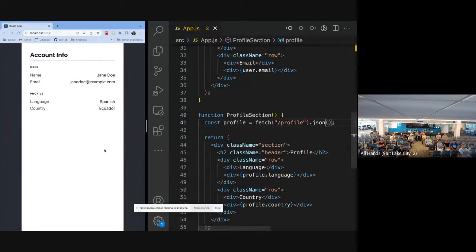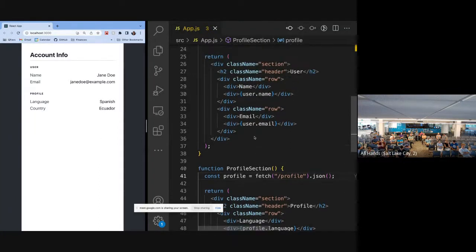So close to being really cool. So there it is. That is my one loading spinner. Those components suspend. React shows the fallback UI. When the data comes back, it waits till both of them are done suspending and then shows the UI.